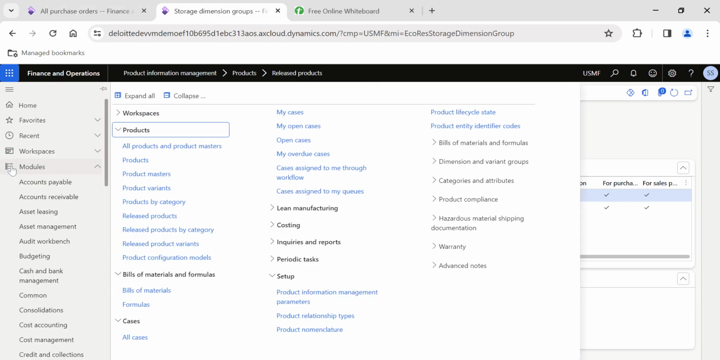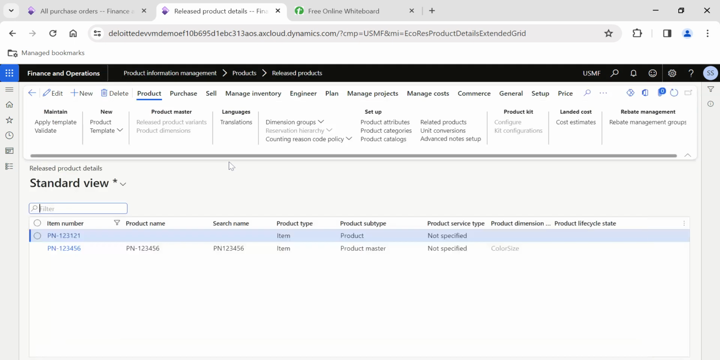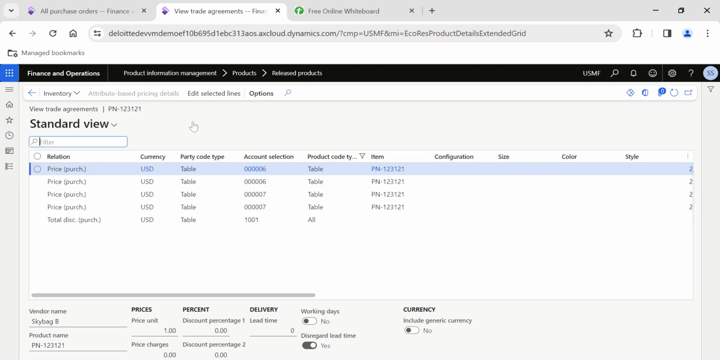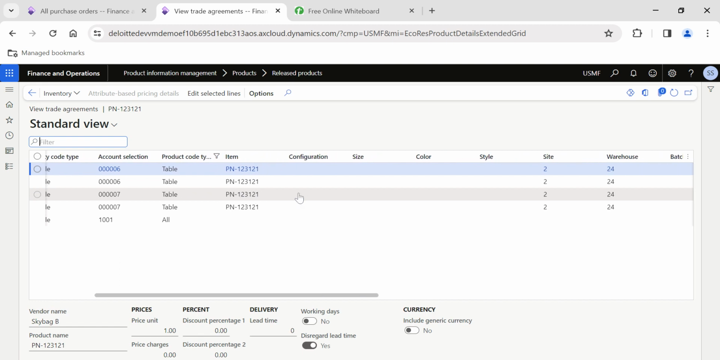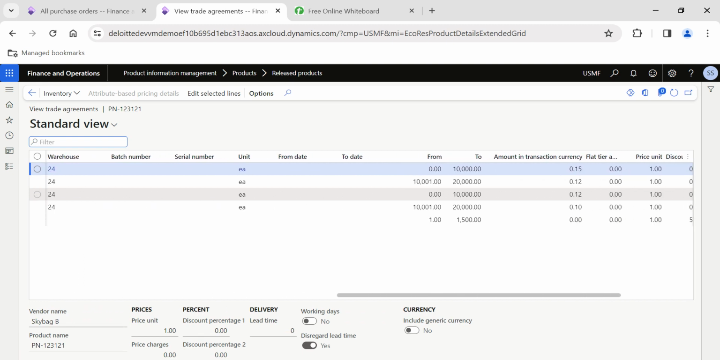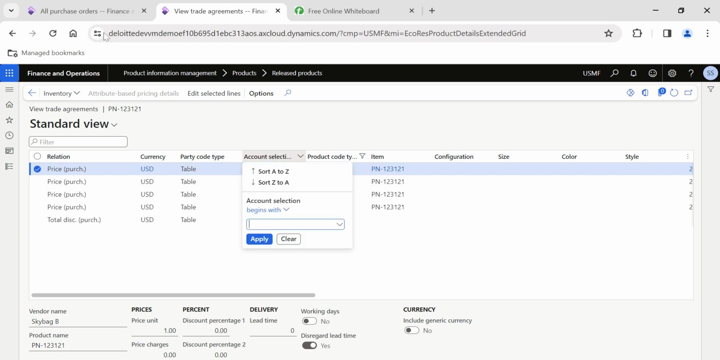I'll also open the trade agreement. You can also open it from the released products. Released products, if you go to purchase, view trade agreement. So that is also another way of looking at the trade agreement. So there are a lot of trade agreements already created for this item. Yeah, Skybag, so this is the account. So you can see for this, I will filter it for the vendor 006.